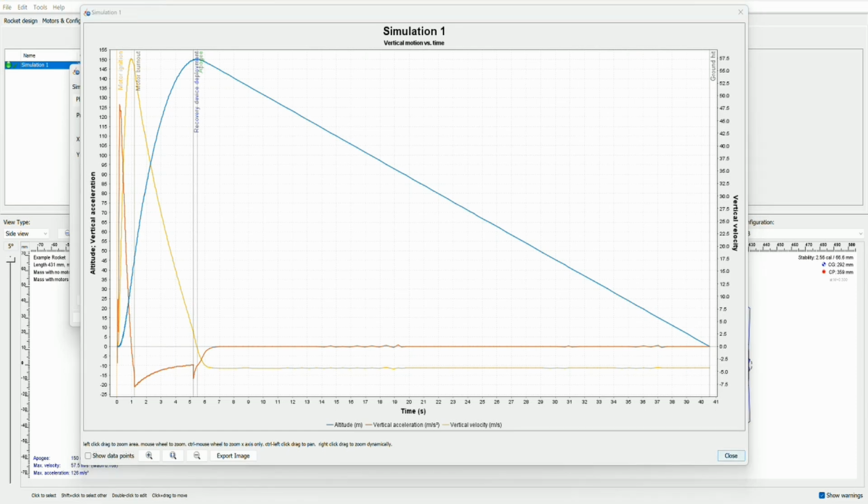We can see in the orange, we can see vertical acceleration. This is a very, very quick burn. For the yellow line, that is velocity, we can see that it coasted for about 6 seconds. The blue line is altitude. We can see that it got to an altitude of 150 meters. From the apogee, we can see that it slowly drifted down until it hit the ground.